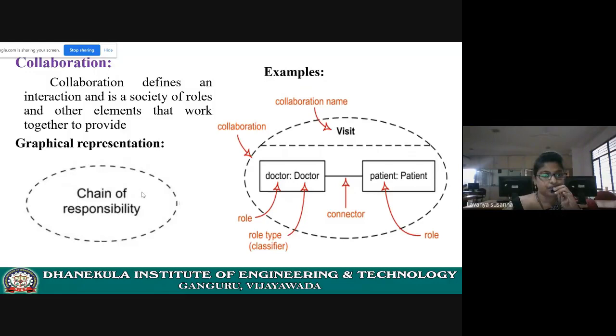Now, collaboration. Collaboration is represented using a dotted oval, which contains the interaction of the classes along with their roles.